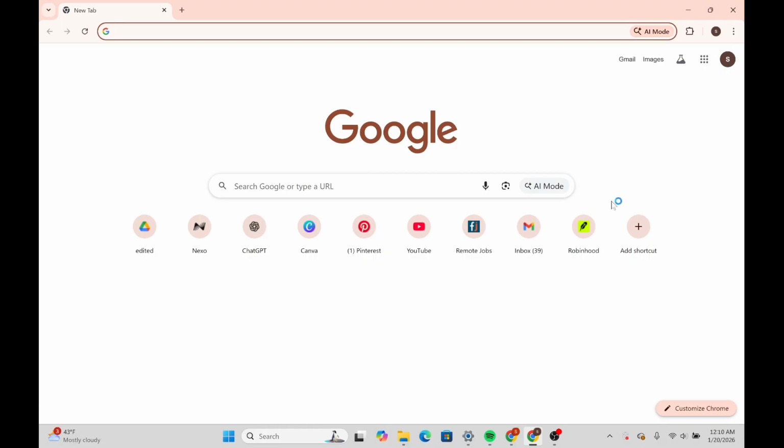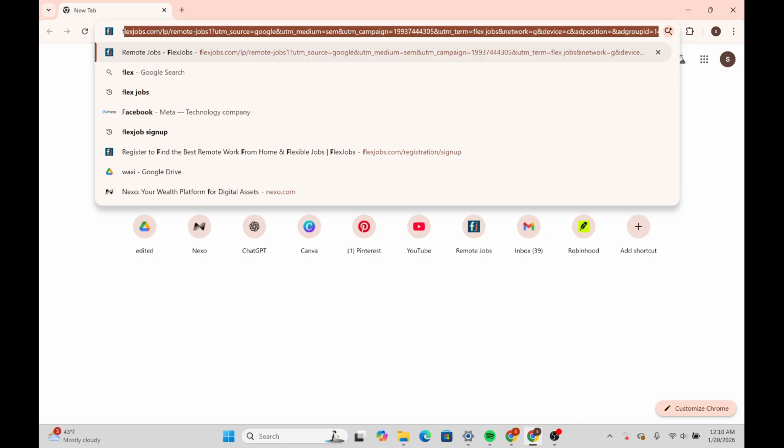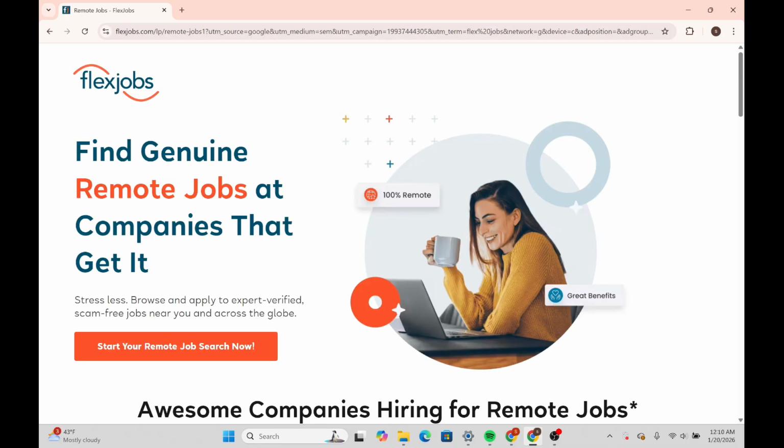So first you need to open your browser on your laptop or desktop. You need to go to the official FlexJob website. On the top there's a search bar. Type down flexjob.com and enter it. And after that you'll reach this interface.